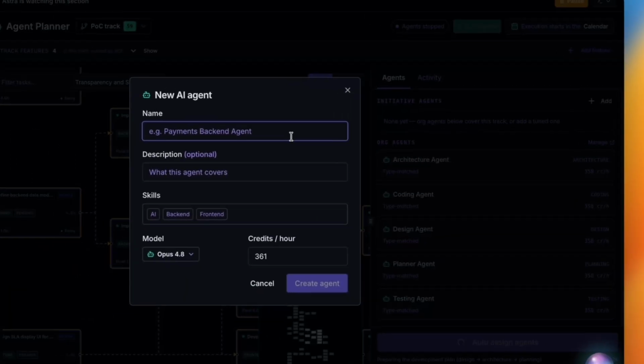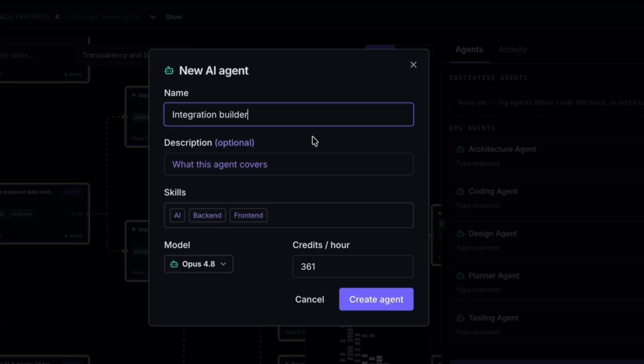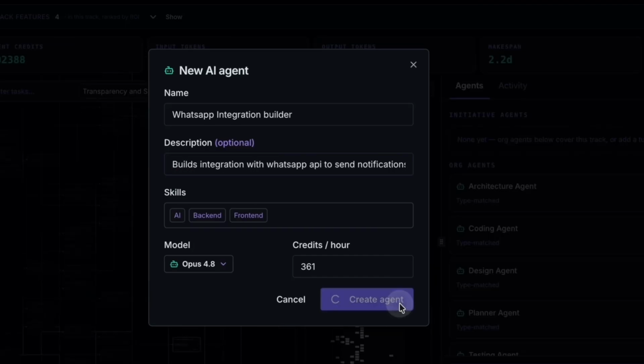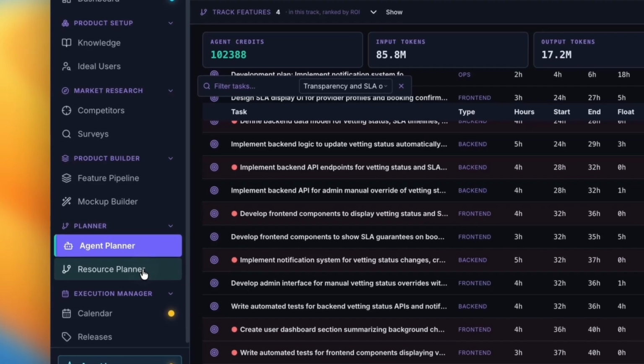You can also define new custom agents based on your use case, like we built a WhatsApp integration builder agent here. From the organization tab, you can also define the skills for this agent.